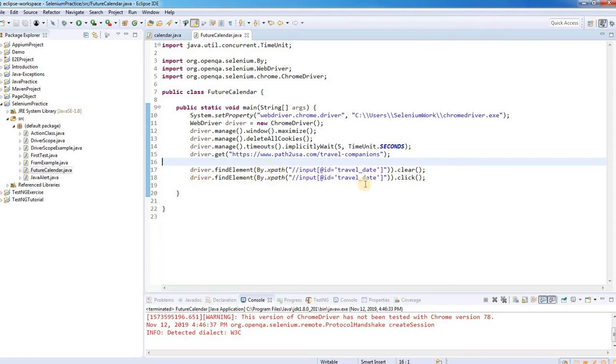First we have to clear the box. This is the XPath we just saw when spying the search box, the date box where you click, and then the window pops up. It's better to clear it to make sure no previous history or previous date is selected, and then click there. Up to now it will pop up the date window.